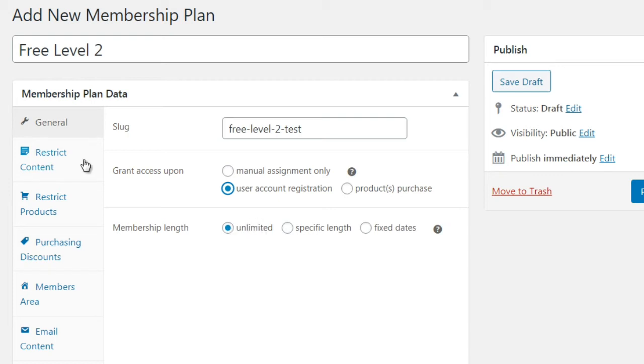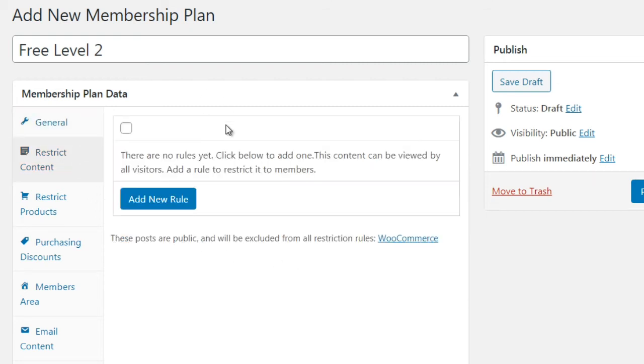Then next we have restrict content. I'm actually going to go through this later on, and when we create a pay level, I'll show you the settings that you'll need. So for now, for a free level, this is what I would do. In terms of restrict content, it says there are no rules yet. Click below to add one.